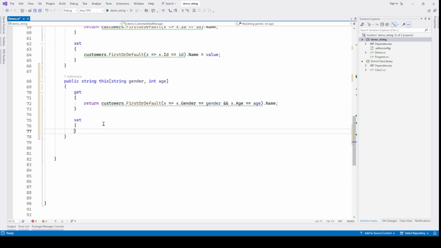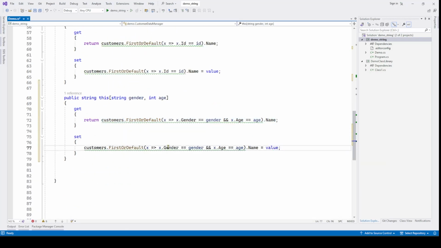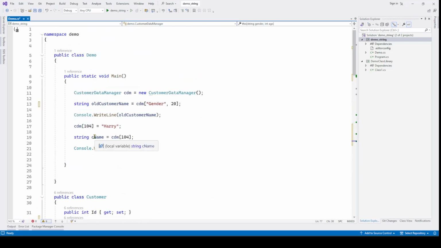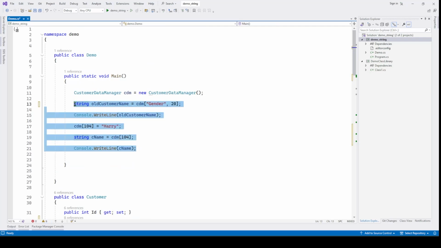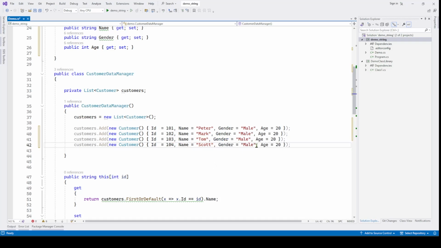And in the setter, we need to find that customer and set the name of that customer to whatever name we are getting. So we need to set the name of the customer, whatever is passed when calling this indexer. So now let's test this code. Let me first remove this line of code. When we are setting the customers, let's set some gender and age for these customers also. So I have added some gender and age to our customers.